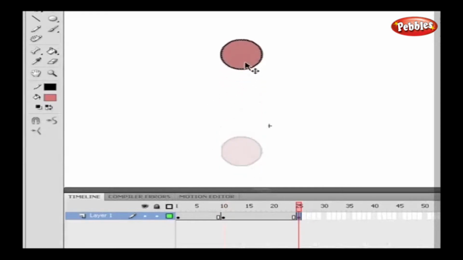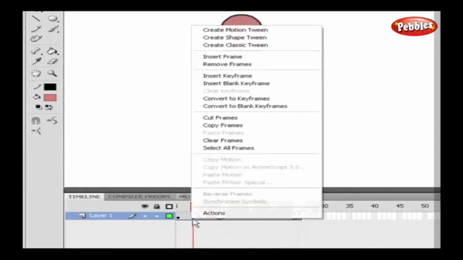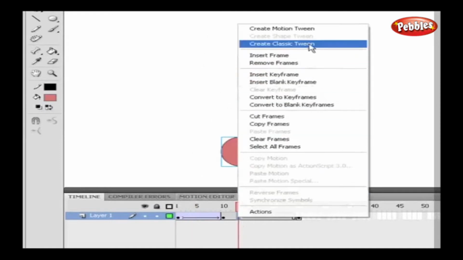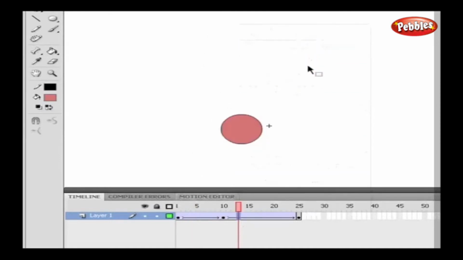After giving animation to the oval, come to the first frame and right-click over the frame and select the Create Classic Tween option. Now we'll discuss Classic Tween in an upcoming tutorial. Now do the same for the 10th to the 25th frame. Note that once we give Classic Tween, the oval is converted to a symbol automatically.